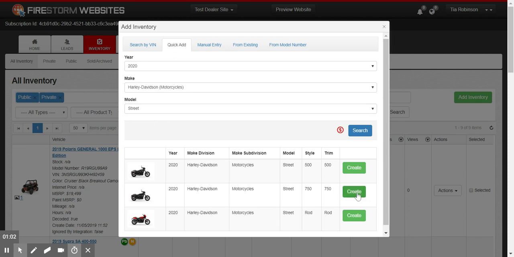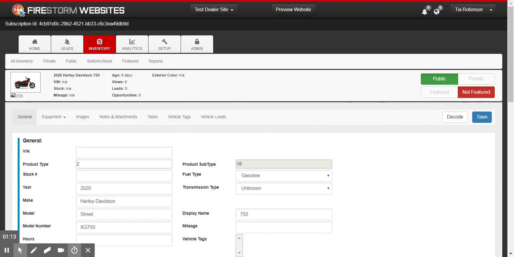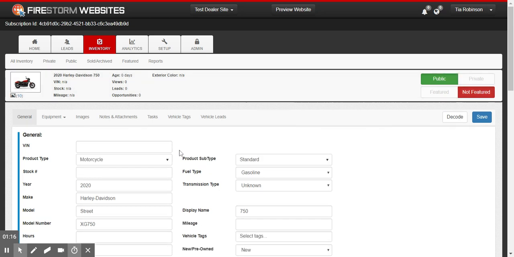So today I will choose the Street 750, 2020 Harley-Davidson Street 750, and I'll select that by clicking the green Create button. That will add this vehicle to my website. Additionally, anytime you decode a vehicle through any of the 5 options, it will provide you with specifications, stock photography, and vehicle descriptions as available.